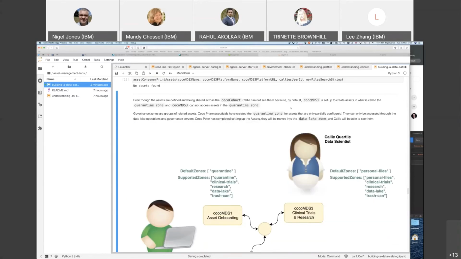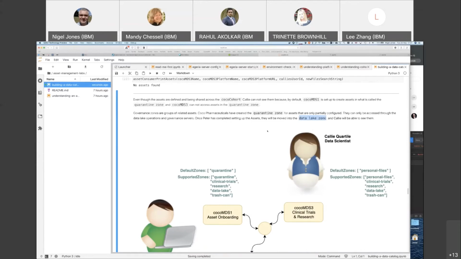So as we can see here, we've got this quarantine zone. That's where they've been put, but it's the data lake zone where users, so data scientists, etc., are actually going to find their assets. So their queries are going to go only to the data lake zone. That's why at the moment, Callie can't see anything.